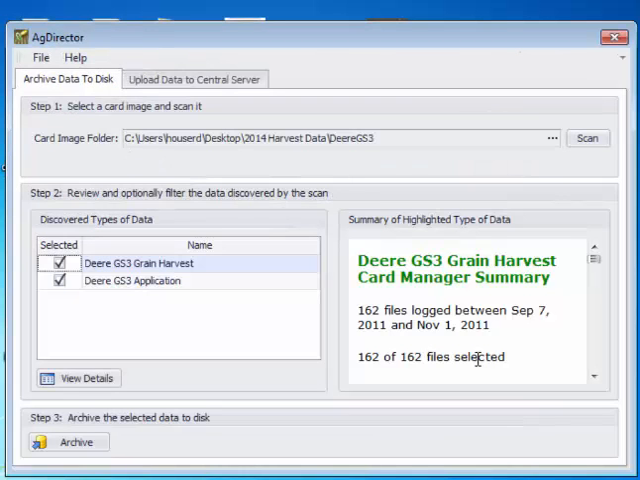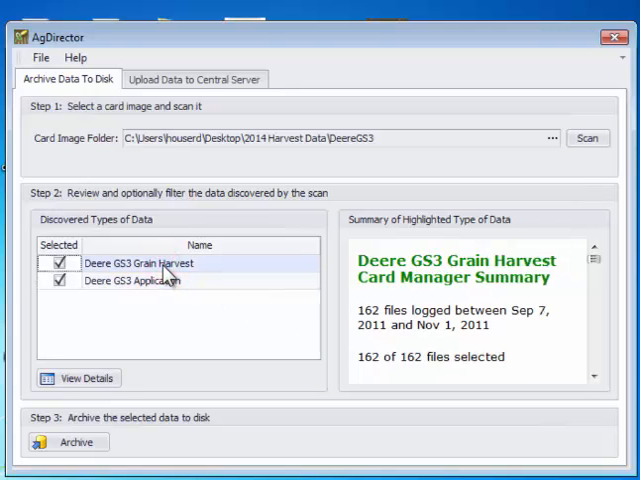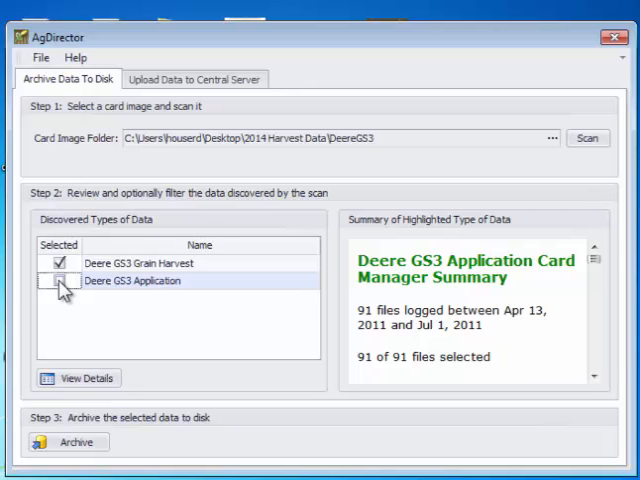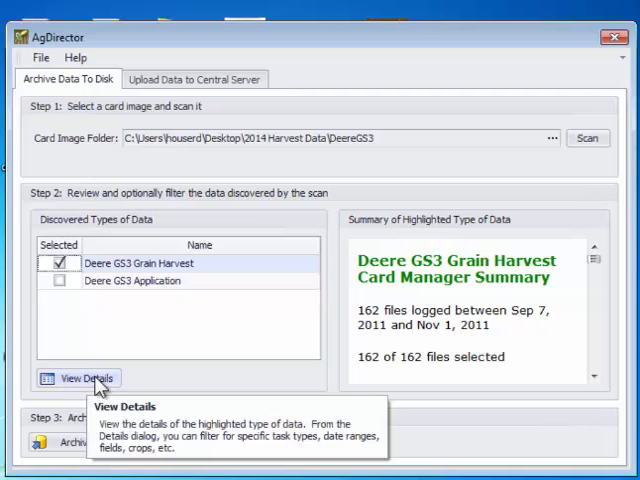After the data has been scanned and you can see what was on the card, you have some options. In this example, you can see that the card contained both application data, 91 files, and 162 files of grain harvest data. If I didn't want the application data, I simply uncheck this box, and now I will not get the application data. I also have the ability to choose, using the View Details button, which of the 162 files of grain harvest data I'm going to import into the system.